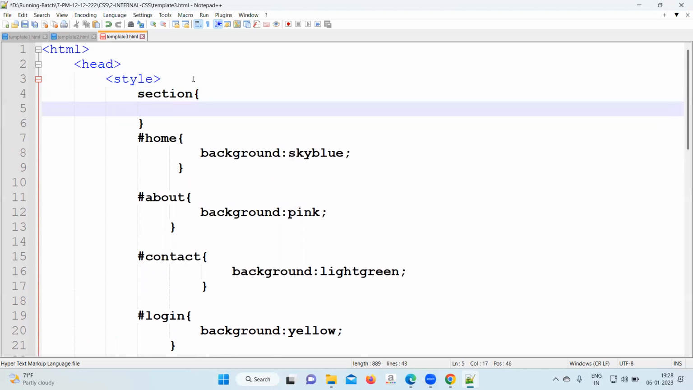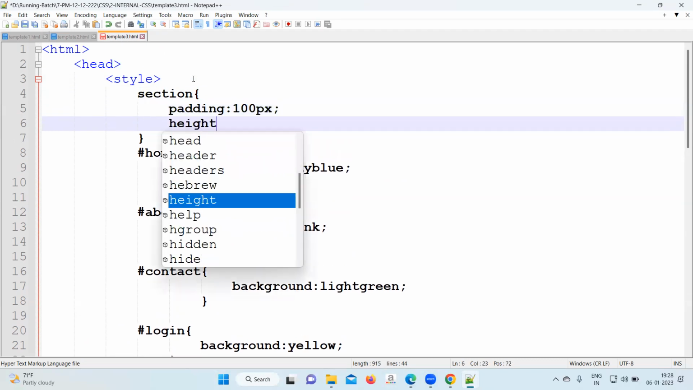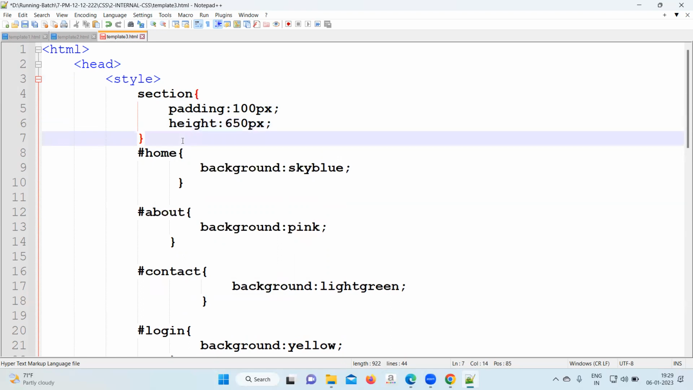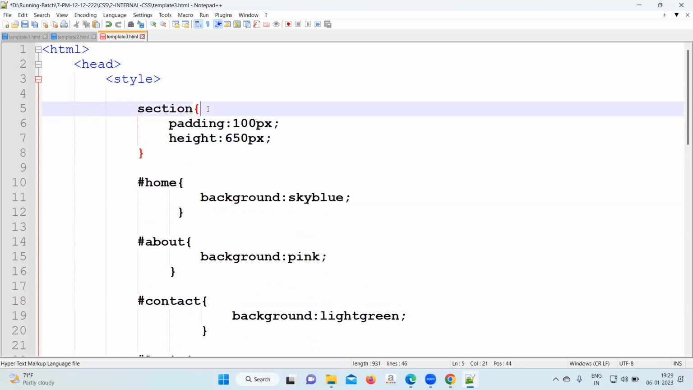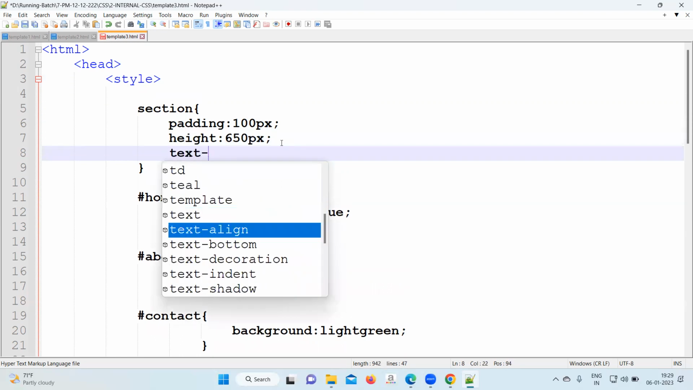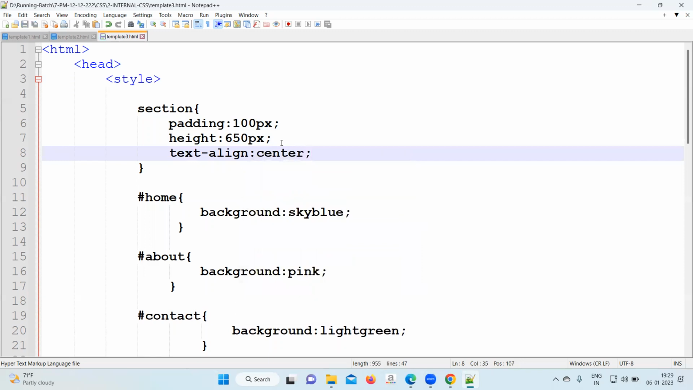Call padding 100 pixel, height 600 pixel, or increase that, 650 pixel. Text align center.